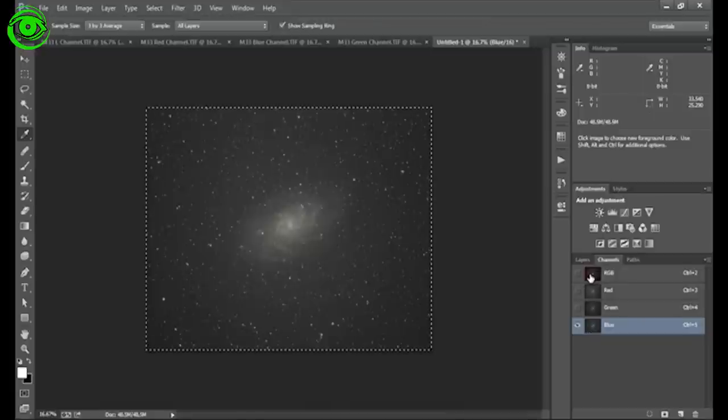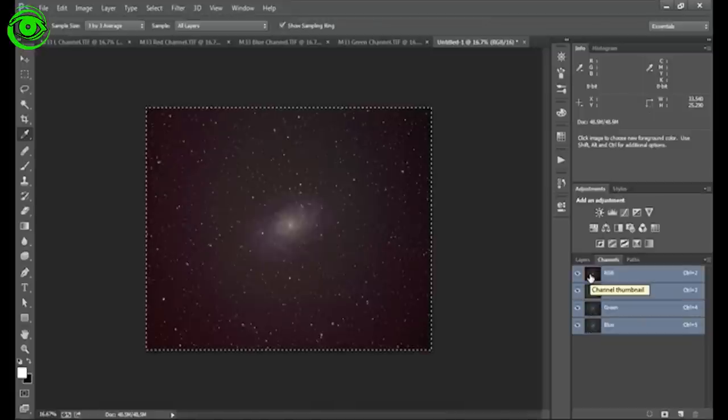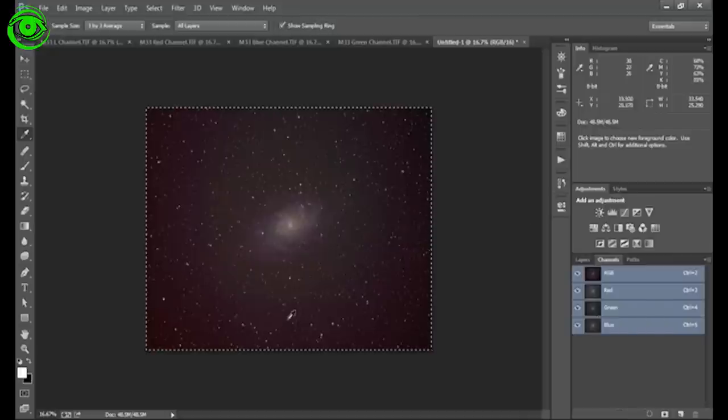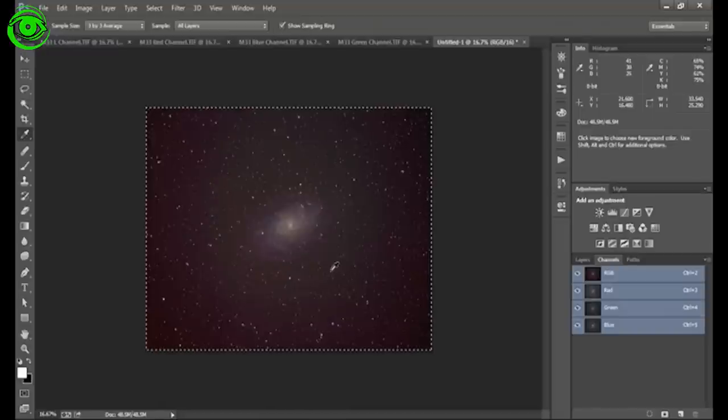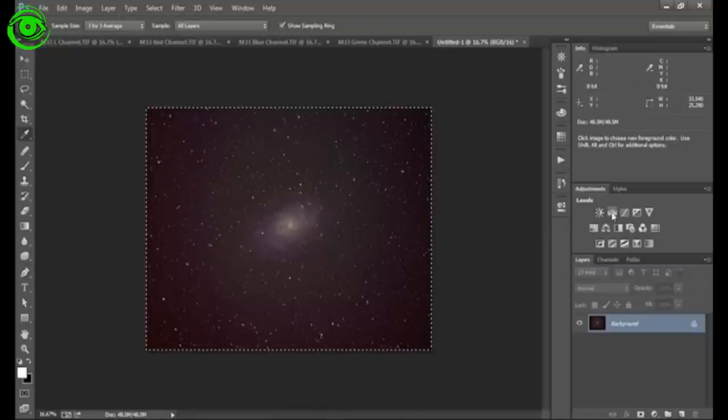Alright, and now let's click on the RGB, and you can see all the channels have lined up to make a color image. But as you can see, things look like they have a ways to go before this image looks like a final image that we would like to keep. So, first things we're going to do is let's go back to our layers.